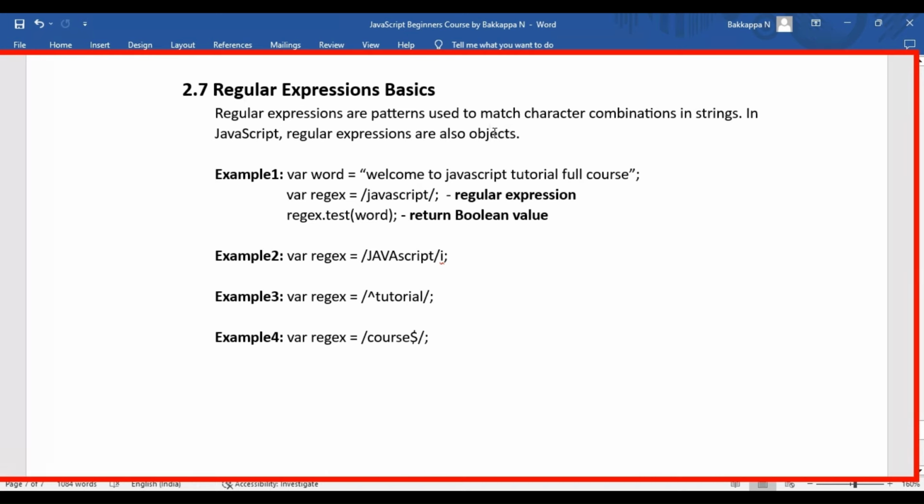In a nutshell, there will be a main string, that means the original string. We will write a simple expression, and using that expression we will check whether that particular data is present in the main string or not. So these are the very basic examples of regular expressions in JavaScript. Let's see all the examples.